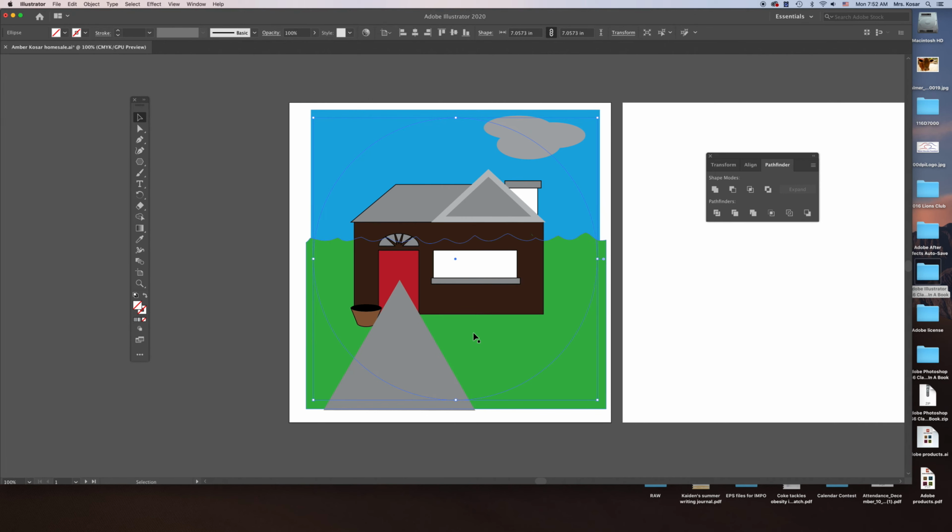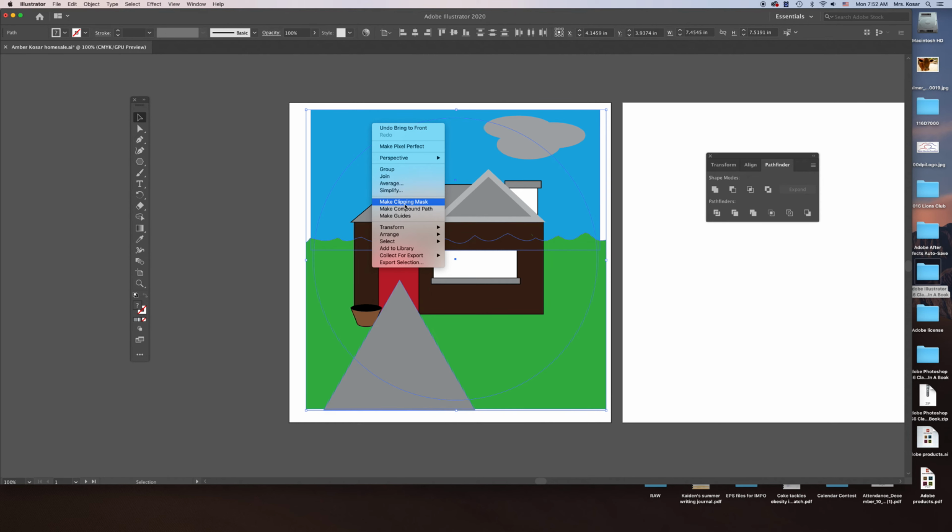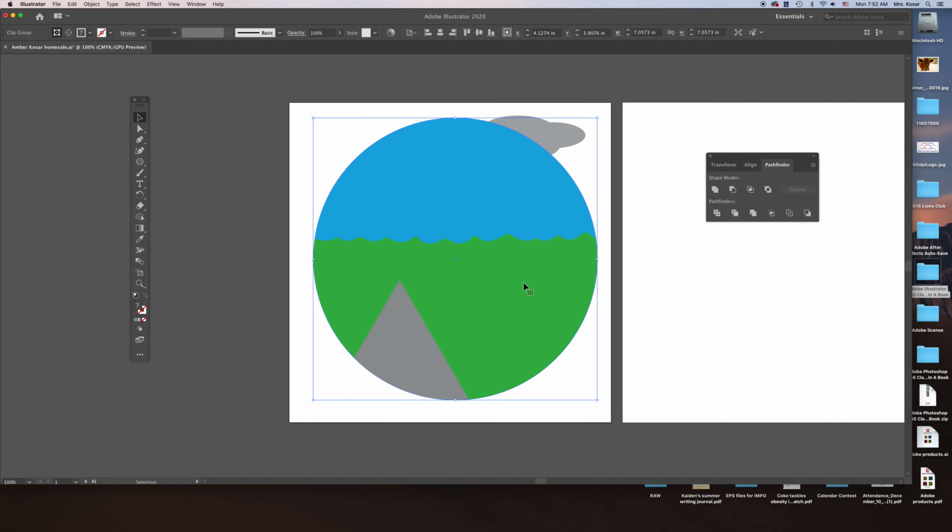and it doesn't have a fill or a stroke on it right now, so that's why it doesn't look like it did anything. But then I'm going to hold Shift and I'm going to select my sidewalk, my green grass, and my blue sky. I'm going to go right click, Make Clipping Mask, and then I'm going to send this whole object to the back. Now I have a little sidewalk.